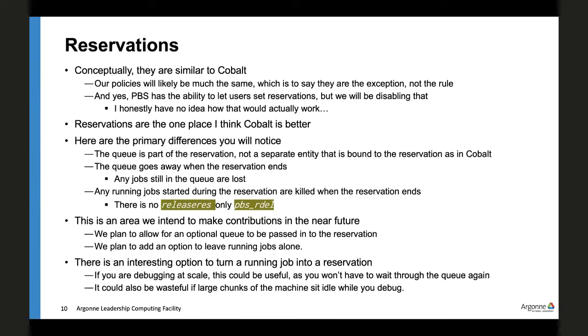One option will be that if you specify a queue, it will use it. Otherwise, it will behave as it does today. And we're going to add an option that says do not kill the jobs. If you don't specify the option, it will behave as it does today. That way we don't break anybody else's functionality, but we can get the functionality that we want.